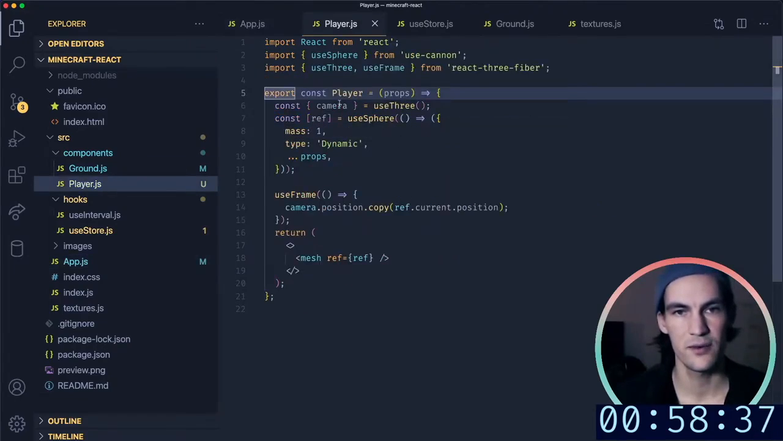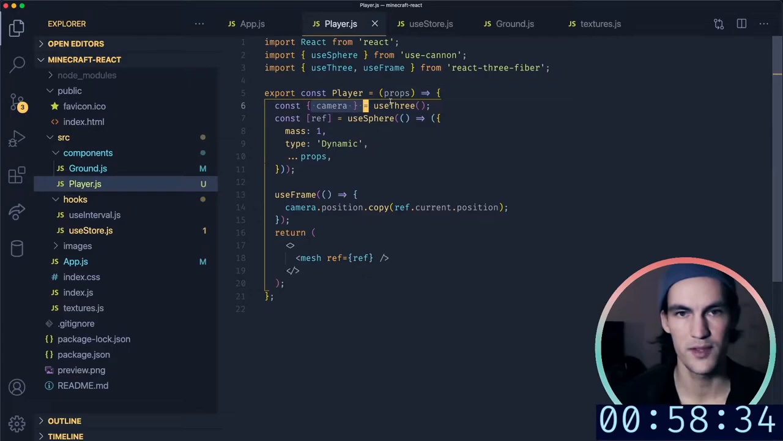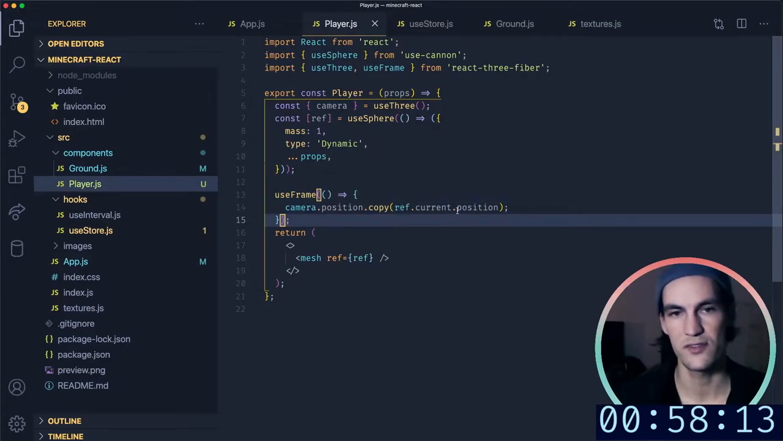For the player right now, all we have is the camera from the useThree hook. We represent the player with a sphere also from use-cannon. We set it to dynamic so that it will react to gravity. And then on every frame, we take the camera that we get from three, and then we take the position of the player. This is a ref to this use-cannon sphere. We copy that position onto the camera so that the camera will be in the middle of the player at all times.